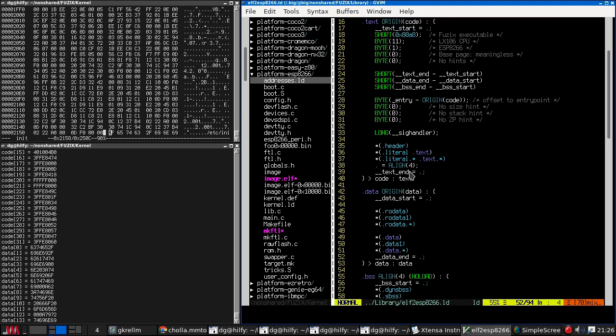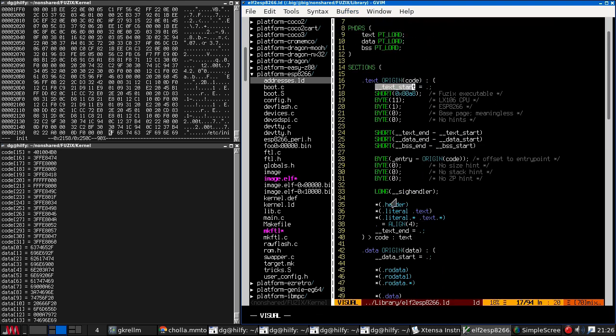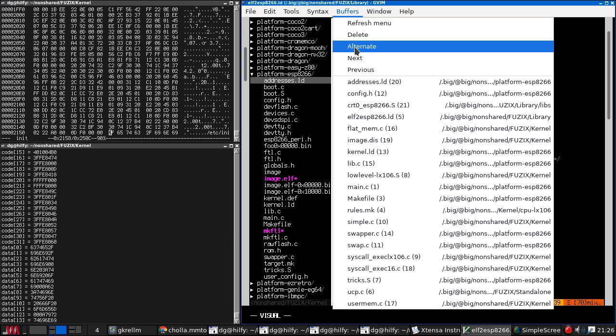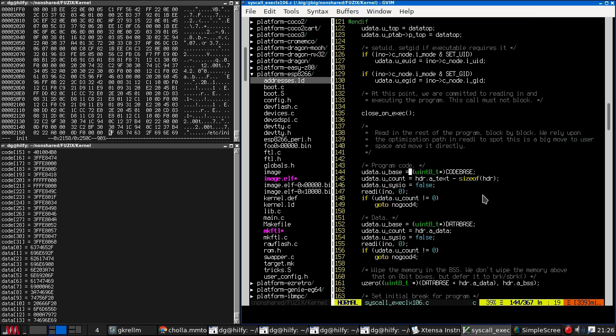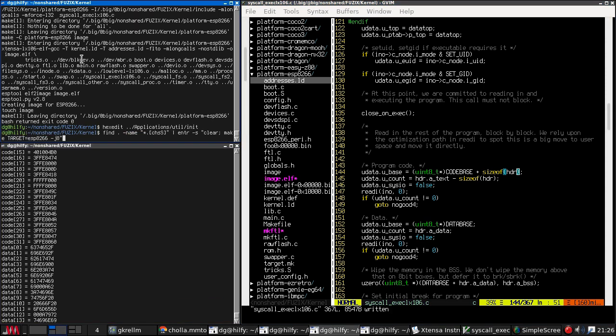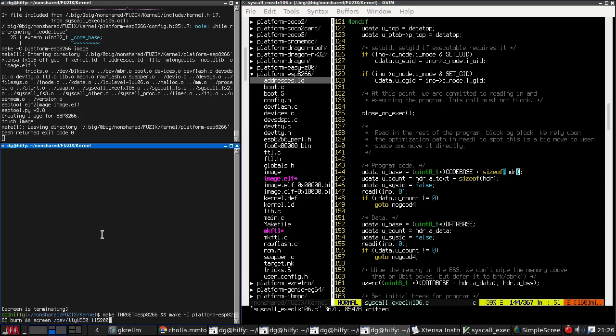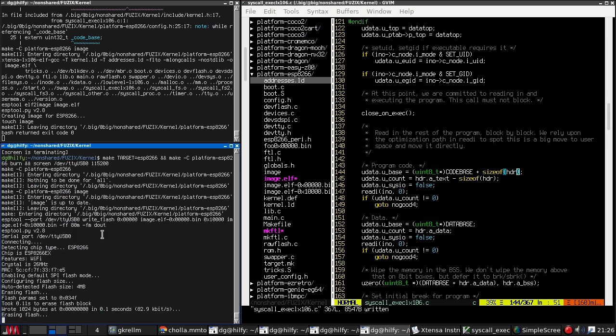We can either change this so that text start is here, but then that means that this file format isn't valid anymore, because text start is supposed to be at the very beginning of the file. So even though it's going to waste 16 bytes, I think we need to do this. And see what happens.